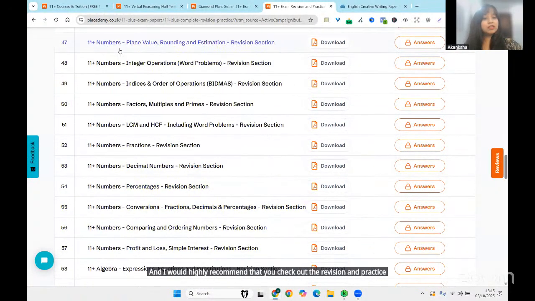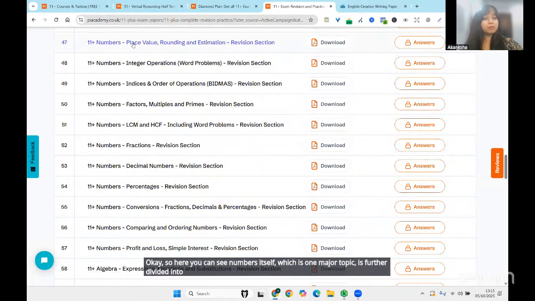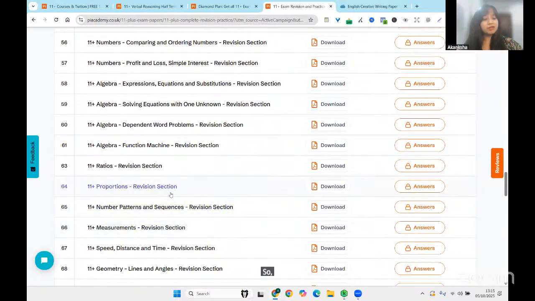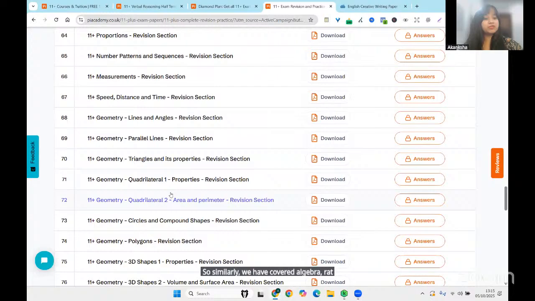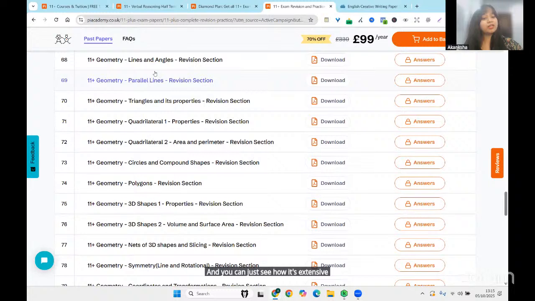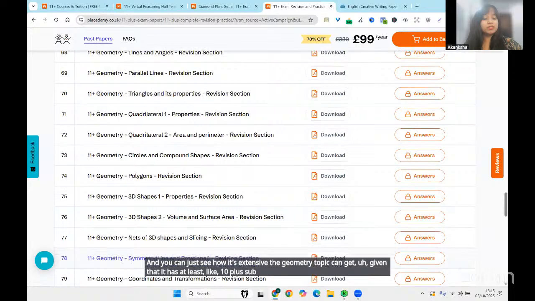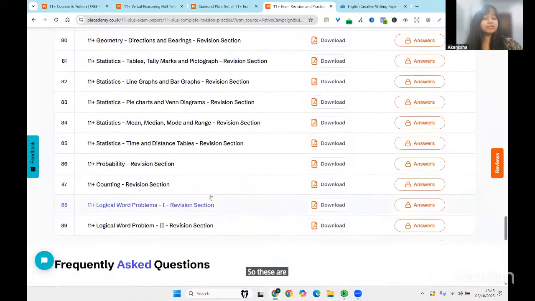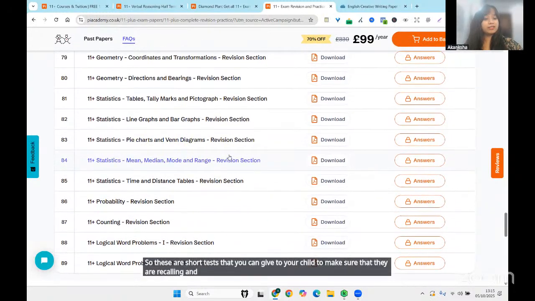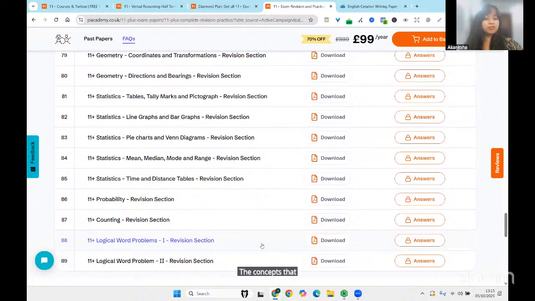So here you can see numbers itself, which is one major topic, is further divided into multiple subtopics. So we have place value, rounding and estimation, LCM and HCF, percentages, all of these. Similarly, we have covered algebra, ratios, proportions, measurements, geometry, and you can just see how extensive the geometry topic can get, given that it has at least 10 plus subtopics within it. So these are short tests that you can give to your child to make sure that they are recalling and recollecting the concepts that are taught to them from time to time.